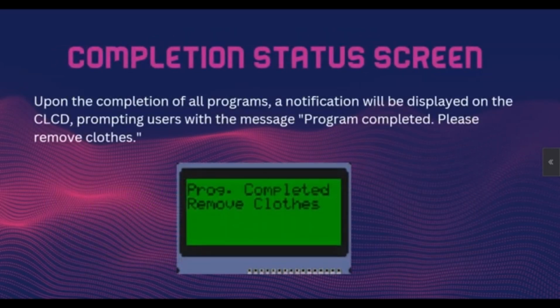And this is the last screen interface. This is the completion status screen. Upon completion of all programs, a notification will be displayed on the CLCD, prompting users with the message "Program completed. Please remove the clothes." So when washing is completed, it shows this interface on the CLCD and notifies us to remove the clothes. Now I am handing over to the next speaker, who will explain the code.